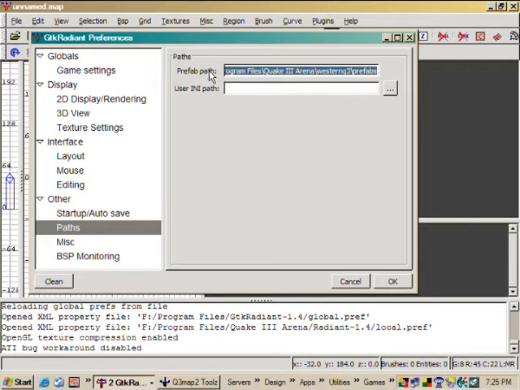Paths for your prefab path. And if you don't know what a prefab is, it's just stuff that's already been made for you, like trees, benches, wagons, that sort of thing. Something you can just plop right into your map real easy without having to make it. Of course, the prefab path that I prefer is in the Western Q3 folder in a prefabs folder. If you don't have a prefabs folder, you can just make it. Put your prefabs in there.